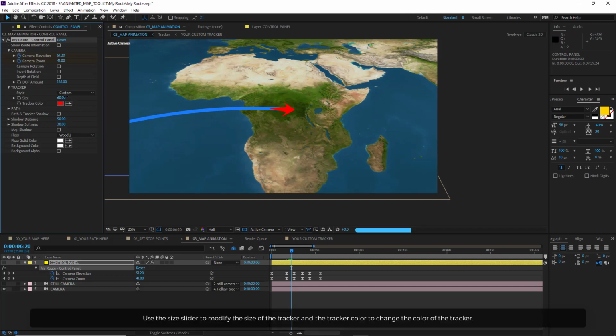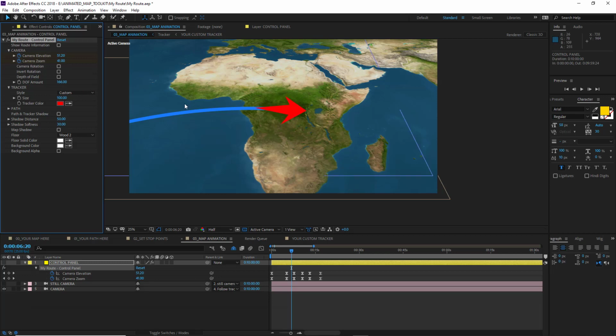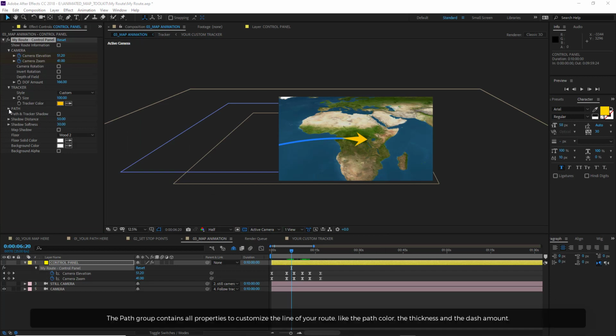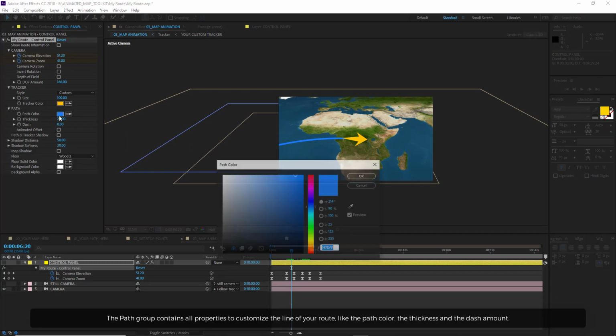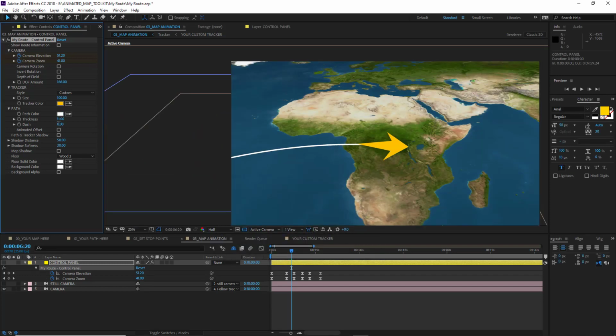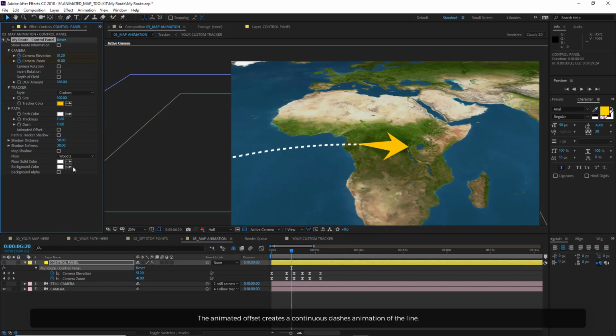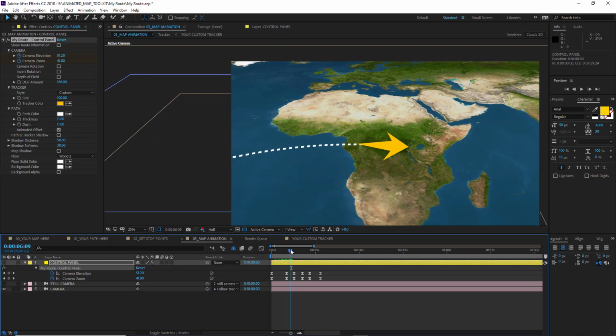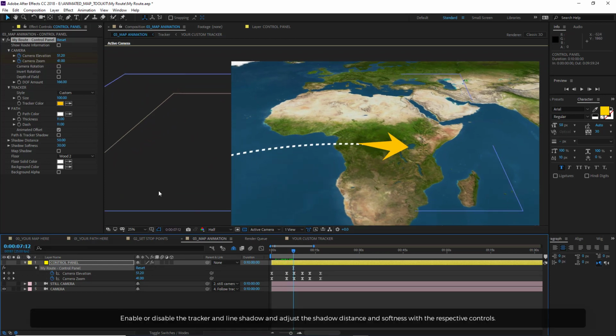Use the size slider to modify the size of the tracker and the tracker color to change the color of the tracker. The path group contains all properties to customize the line of your route, like the path color, the thickness, and the dash amount. The animated offset creates a continuous dashes animation of the line. Enable or disable the tracker and line shadow, and adjust the shadow distance and softness with the respective controls.